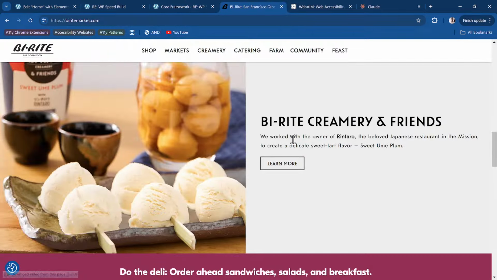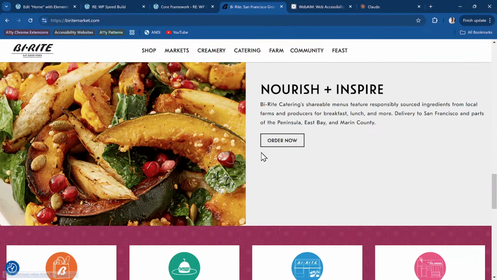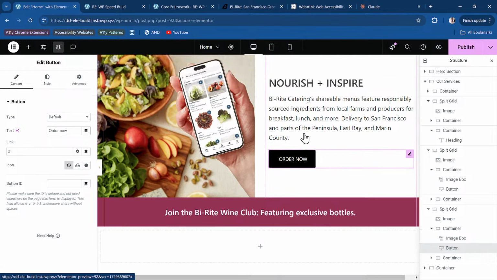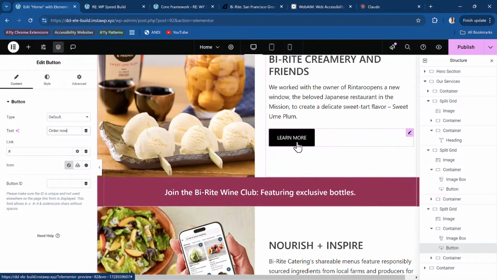Then the other one, order now. I guess that one is debatable. If you say order now, what are you actually ordering? Is it order now as in you go to an order page where you choose what you're ordering, or order now as in you're ordering the meal that should have been chosen? But I think each one should be fine. The only thing that is not fine is this learn more, because you're not sure what you're learning more about.